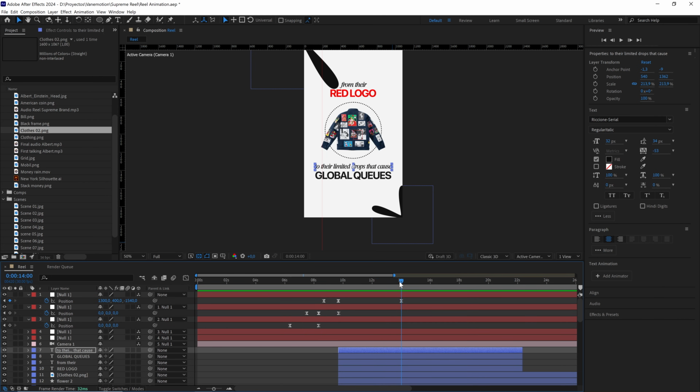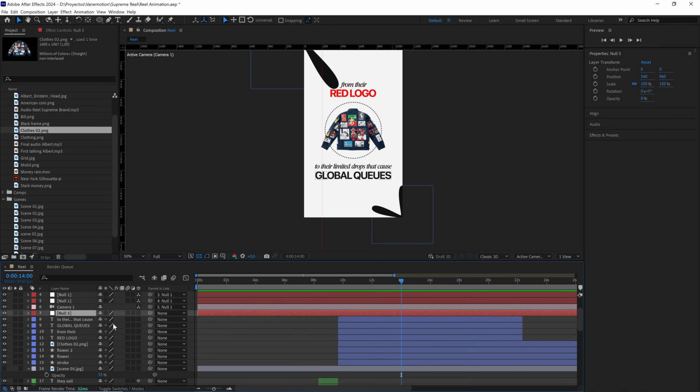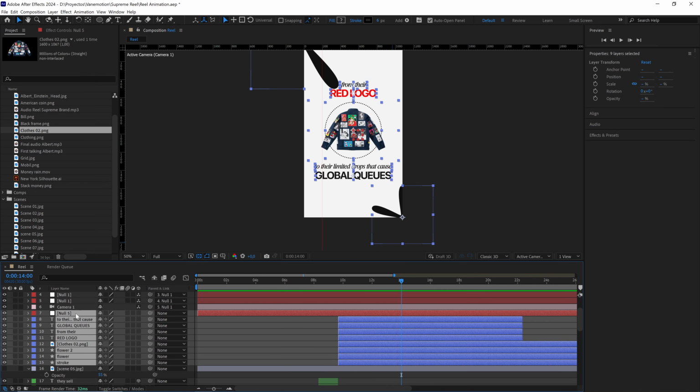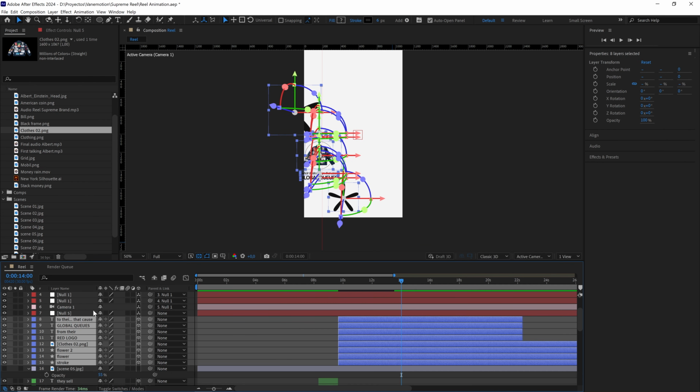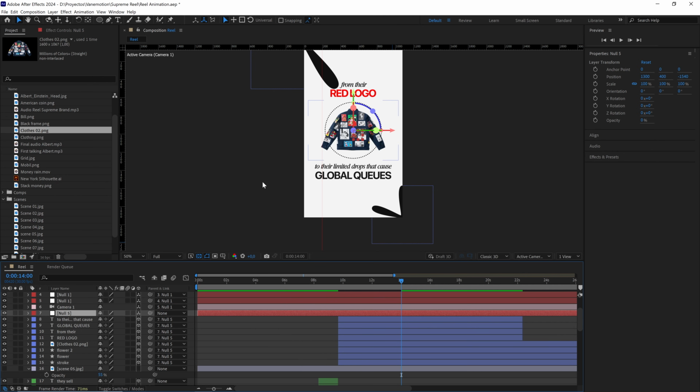Now we need to convert the layers in this scene to 3D so they react to camera movement. So we select them all, and with a right click, we create a null object. We select all of them, including the null object, and convert them to 3D. Now we deselect the null object and parent all these layers to it. With Control-Home, we center everything in view. It looks exactly as we designed it with the guide layer.